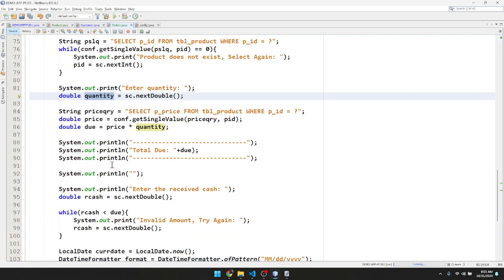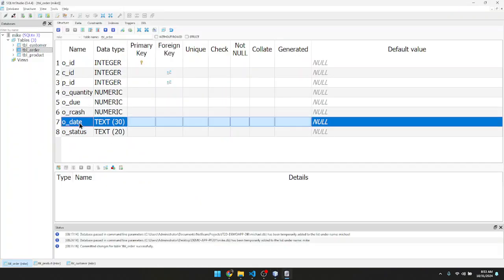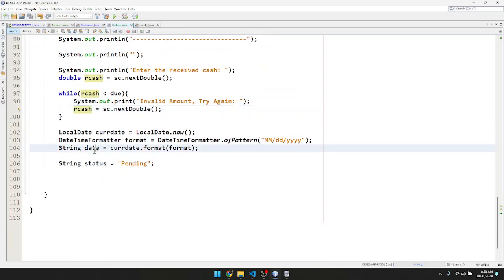Now for the due, to get the total due, I will use the due variable. The OR cache, or the order received cache, is something that the user inputs, the R cache right here. And the last ones are the date and status, which I will use here. Now we can still reuse the function from the config, which is add record, by creating here a string for query.